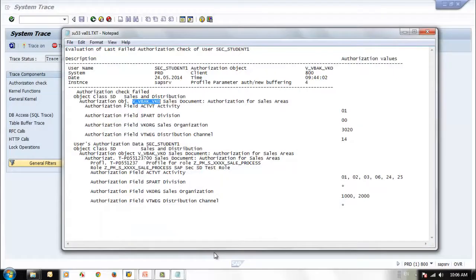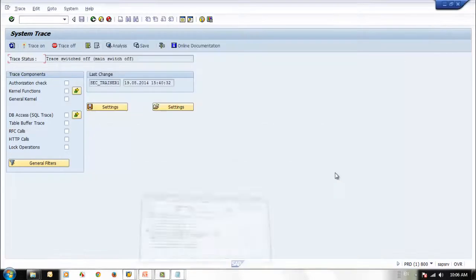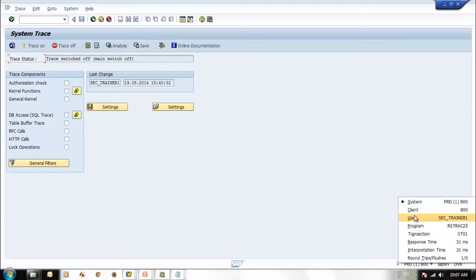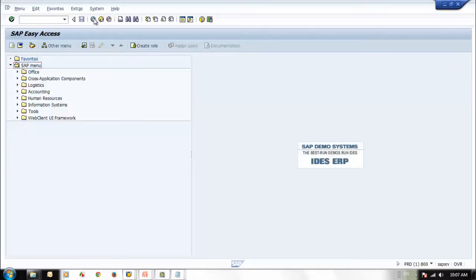Okay, now in our scenario, this user sends you an SU53. You assume that you did not get it right. So you want to trace this user security student 01. To trace this user, you need to trace the user in the same server where they logged in. Right now we have only one application server, but as we have seen, you can have multiple application servers. So how do I know which server I logged in? You can see it here. SAP SRV is my server name.